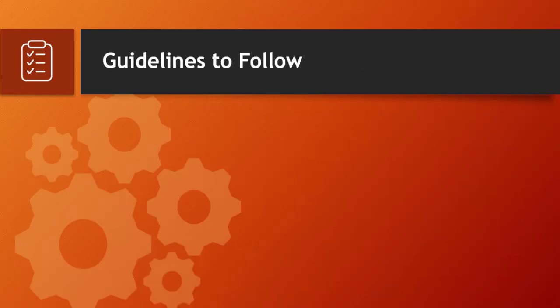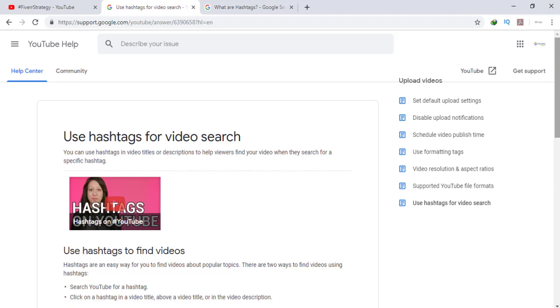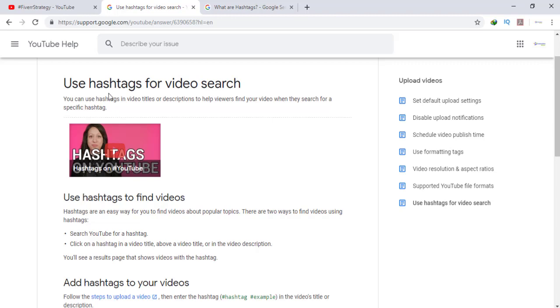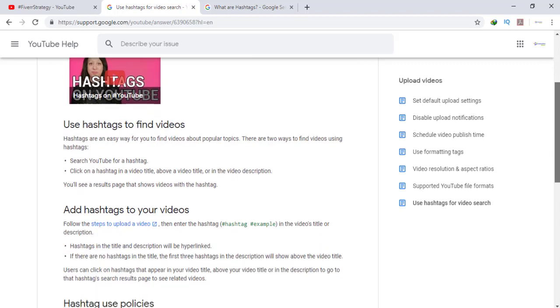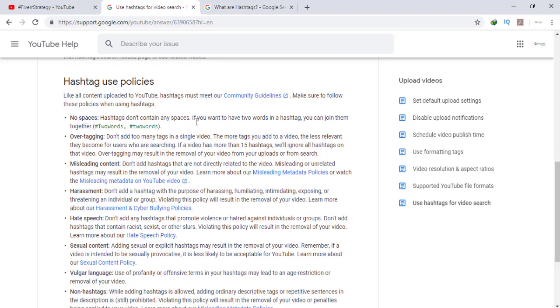Guidelines to follow. This is very important, and if you don't follow these guidelines, then you are risking big time. These are simple guidelines. I have moved to the Google official site, and these are the guidelines from Google. Use hashtags for video search. Hashtag use policies: no spaces. As I already told you, just type hash and your keywords. If you have more than one word, then combine those words into a single word.